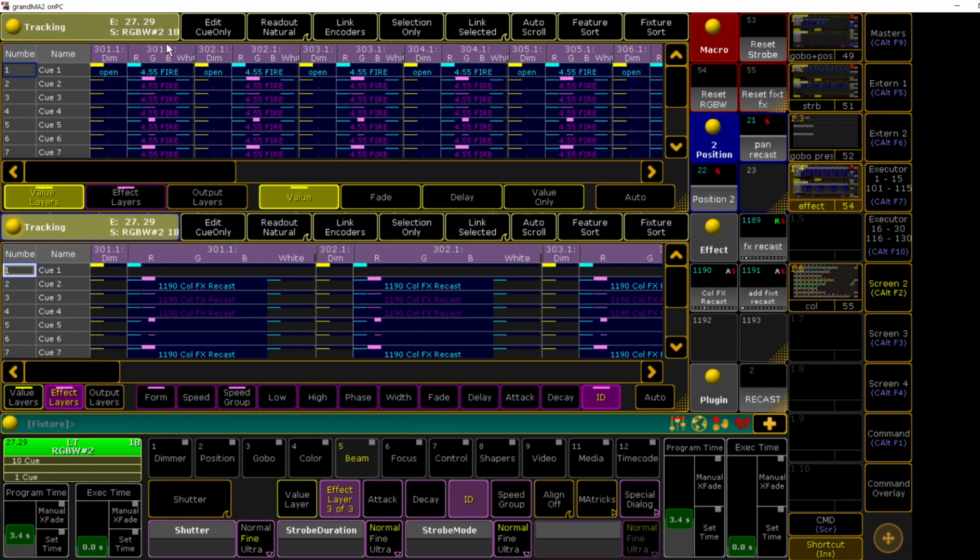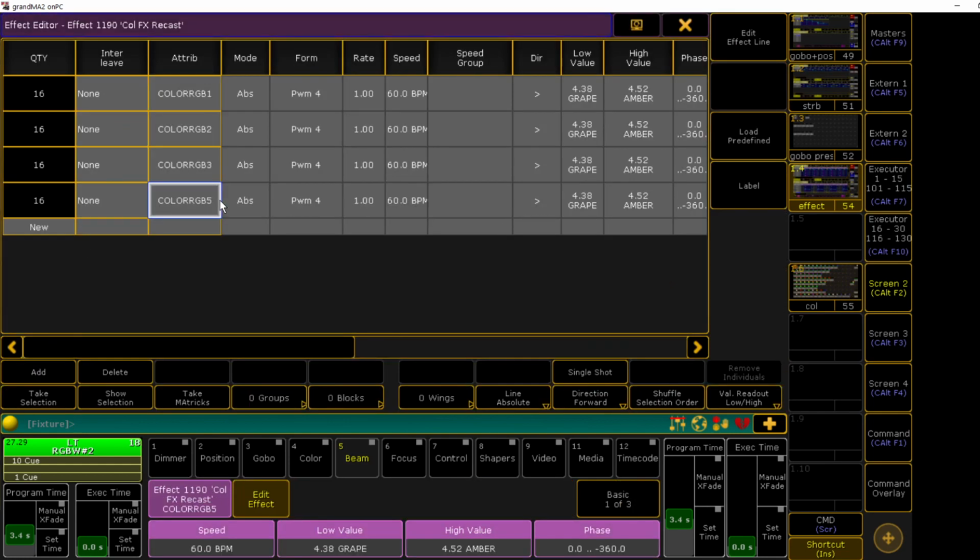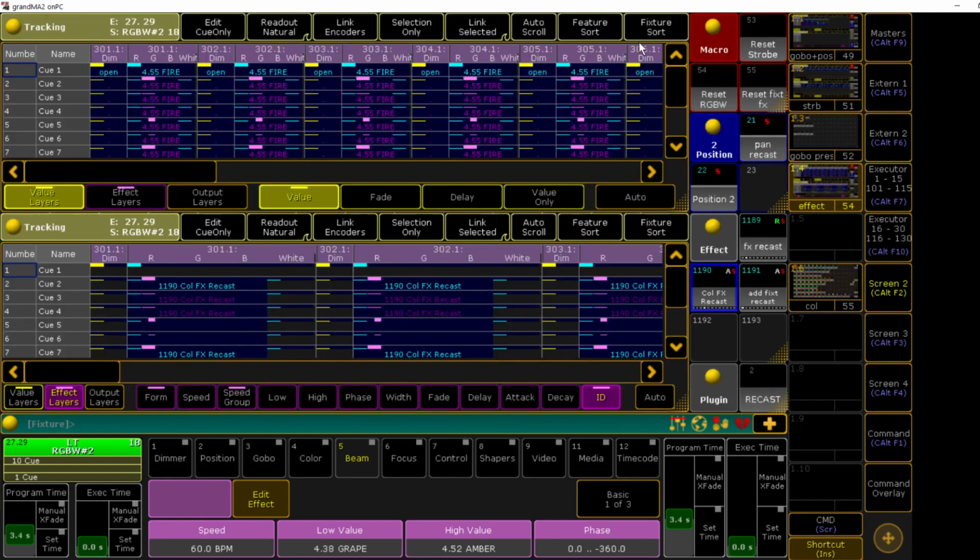So right now we're looking at a queue stack where we have all 4 of our color attributes in the value layer. So if you do a color transform, you should be seeing this. But we only have red, green, and blue in the effect layer. So we're going to fix that. We're looking at effect 1190 here, and we have added in RGB5, which is the white attribute. So let's run recast on that.